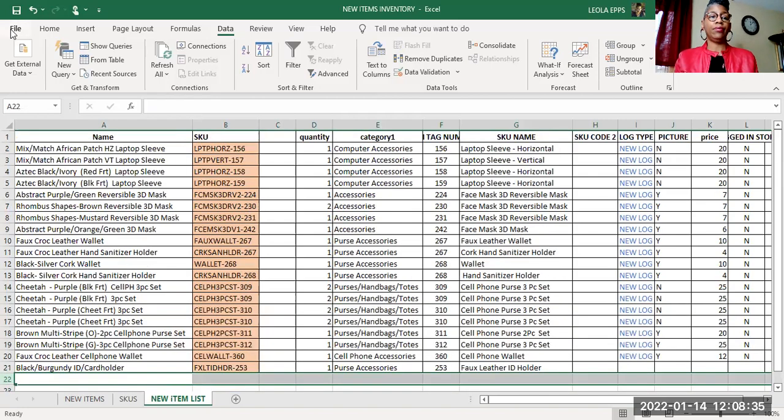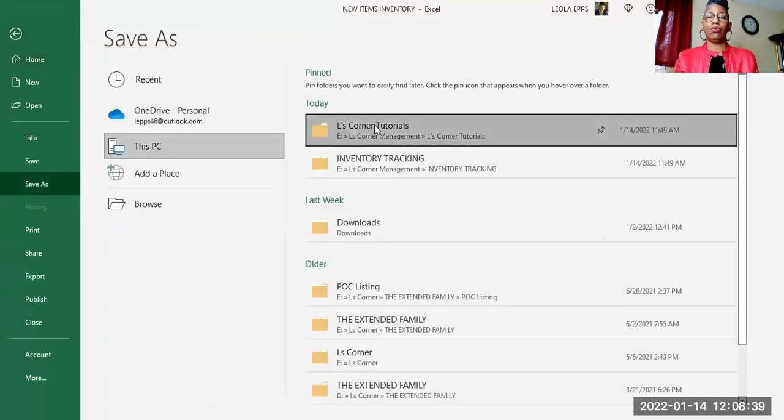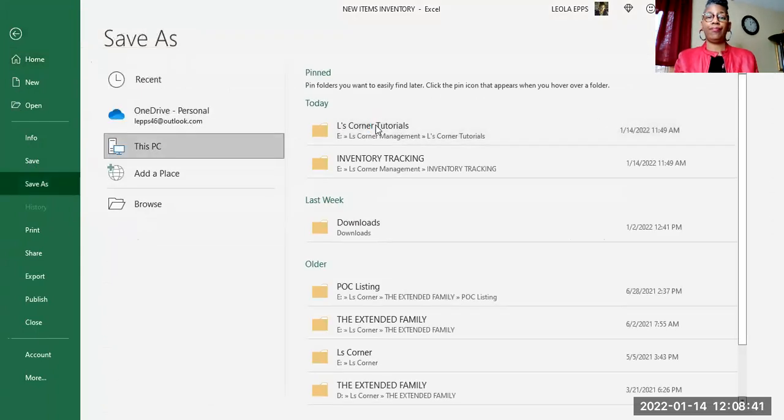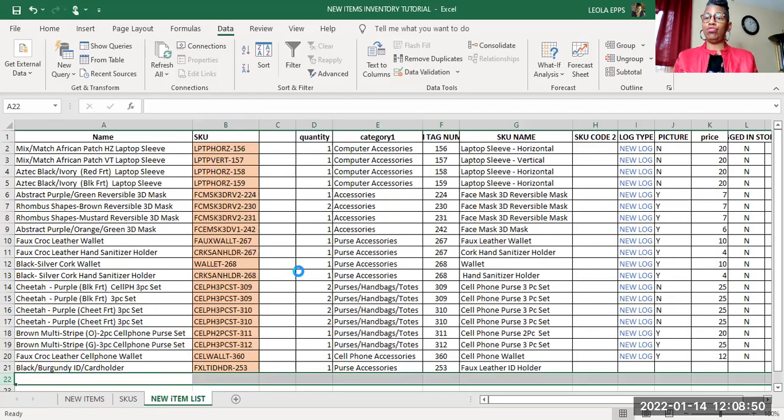I'm going to do a file, save as. I'm going to go up on the tutorial. Go to new items inventory tutorial. And we are now ready to go to how to create your barcodes. I'm going to stop sharing. That concludes the video walkthrough on how to create your spreadsheet, how to put your drop downs, how to create and merge your fields.